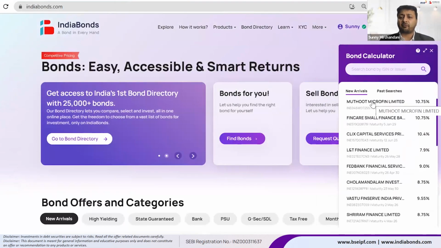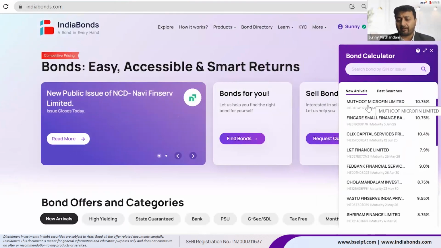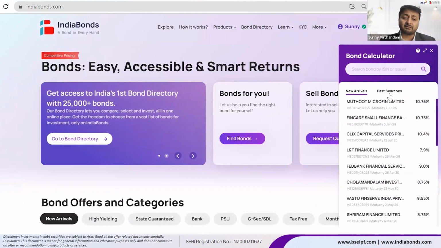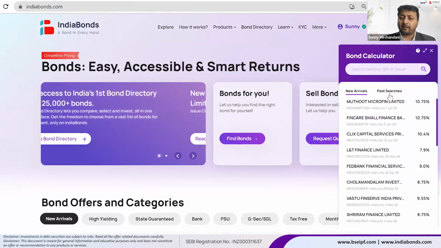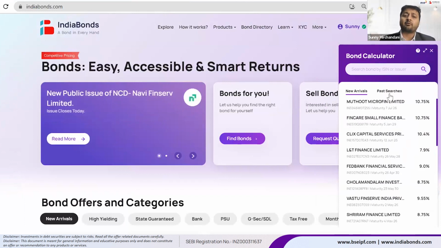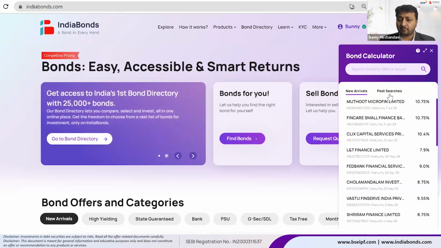Let's hypothetically say for right now, there will be new arrivals that will be shown. This would cover almost 5,000 plus ISINs which are currently active. That means 5,000 plus bonds. It's not necessary that the bond is available on IndiaBonds. For every bond that is outstanding in the market, we try to ensure that we provide that as a facility. Hence, this is purely to help customers like you and me to make informed decisions.